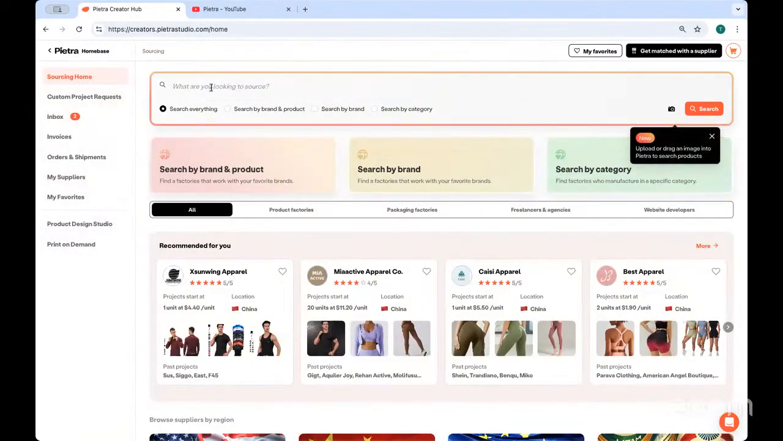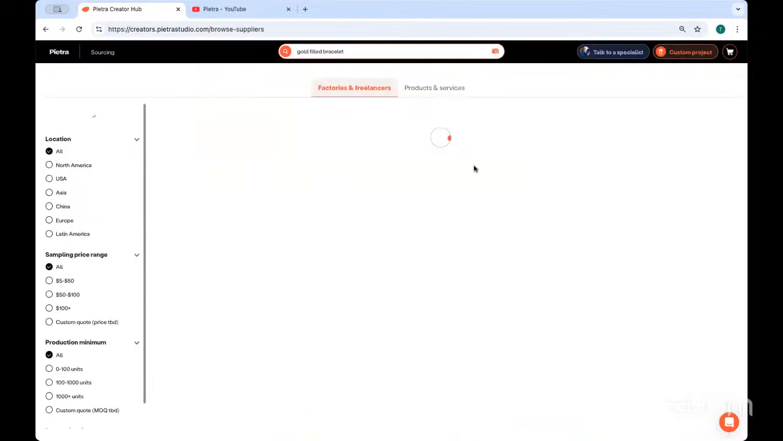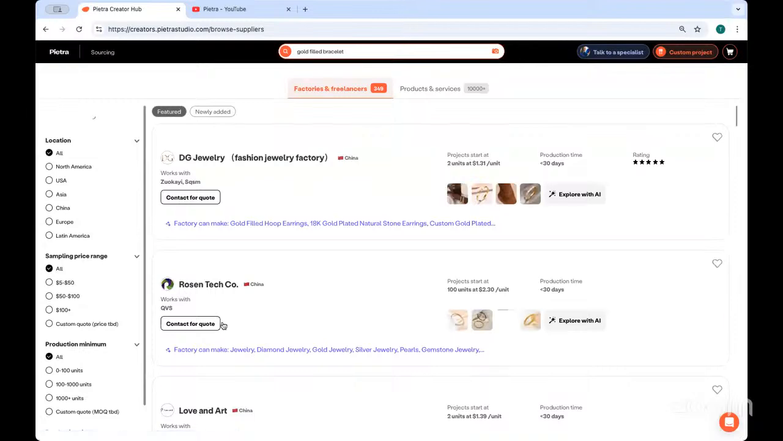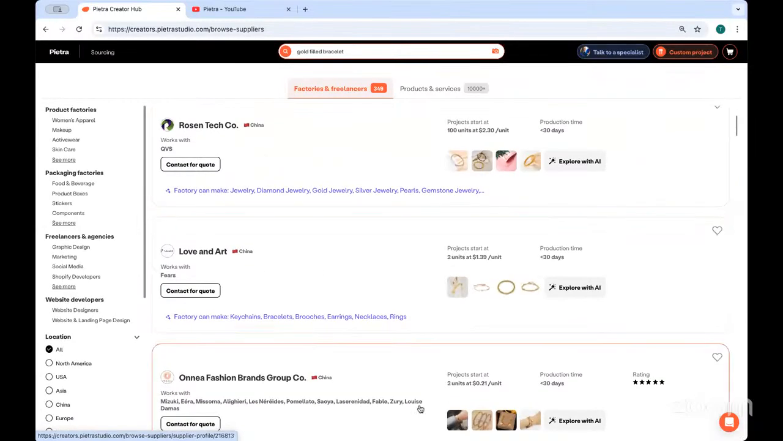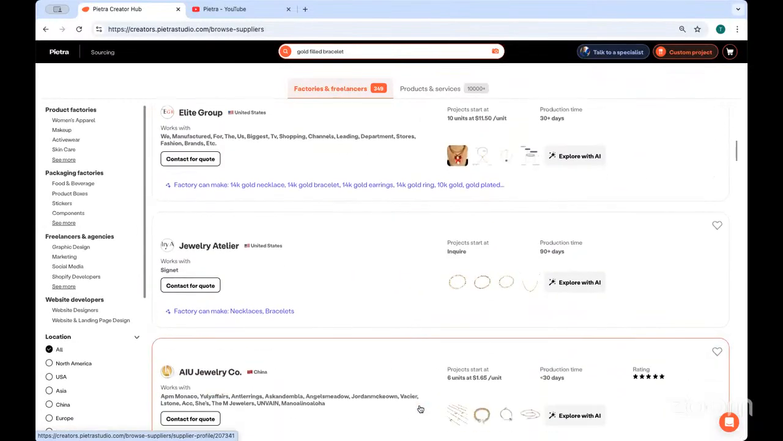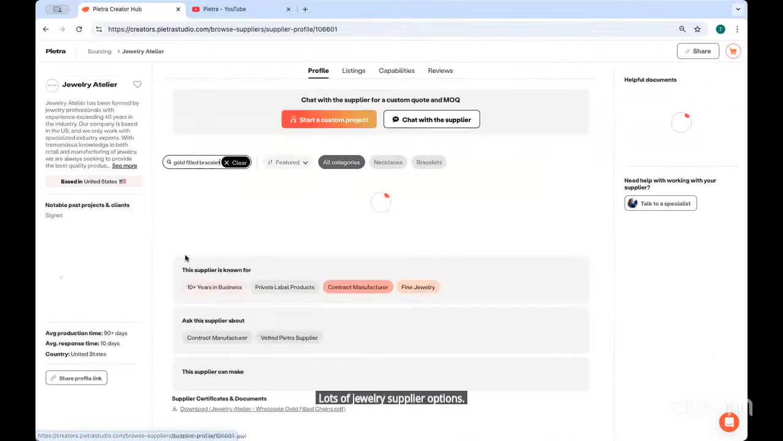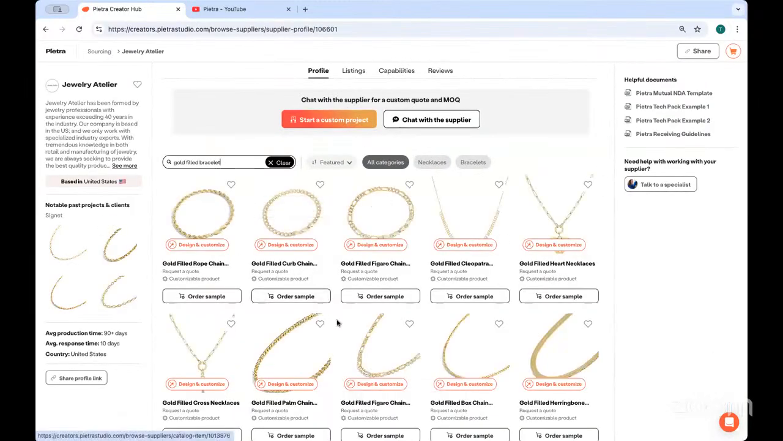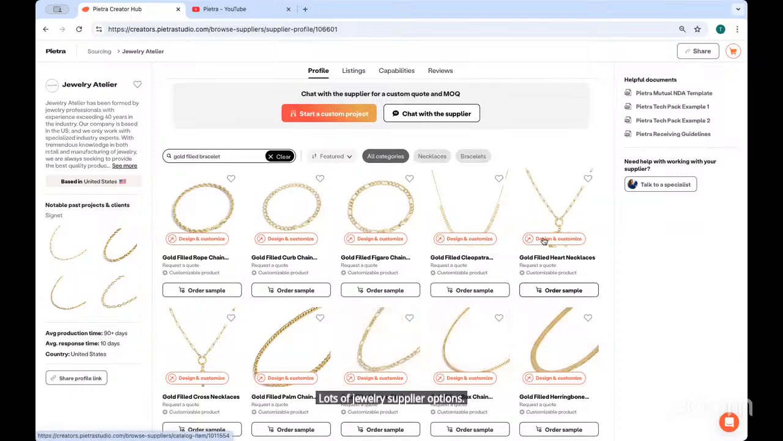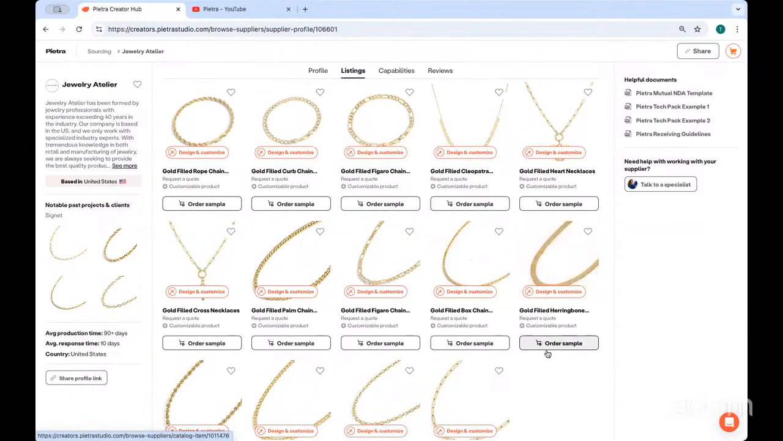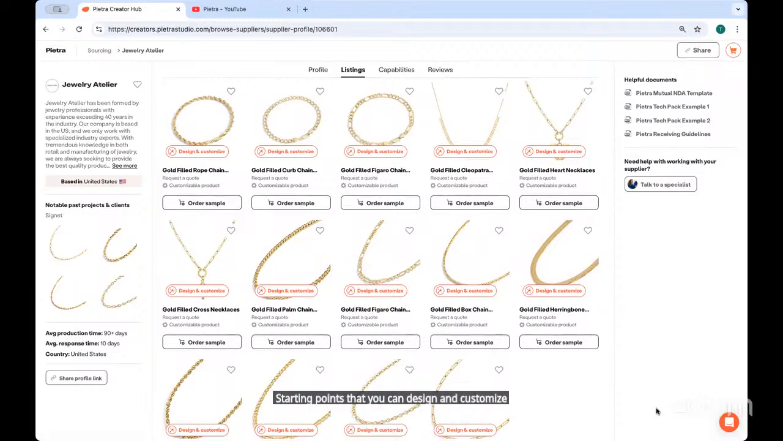Again, this bar is searchable here. Lots of jewelry supplier options. Starting points that you can design and customize or order a sample to get started. Okay.